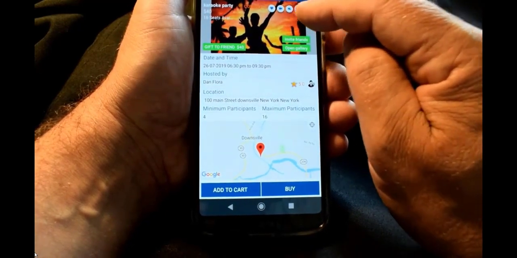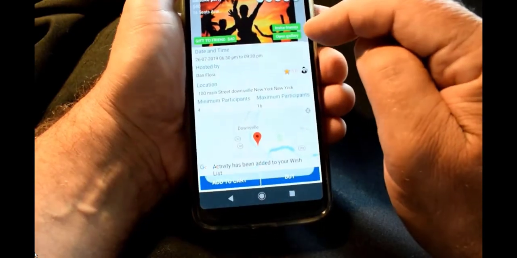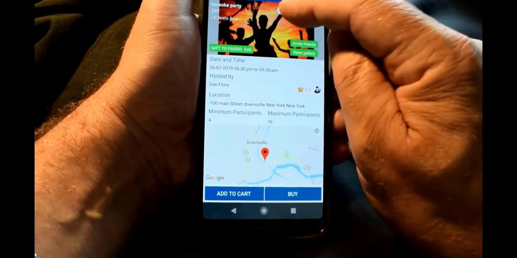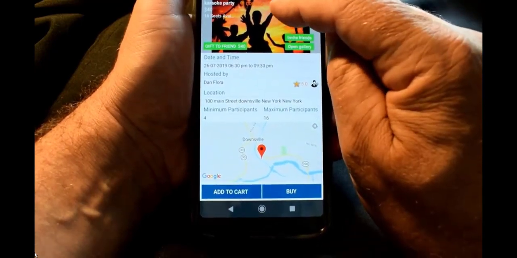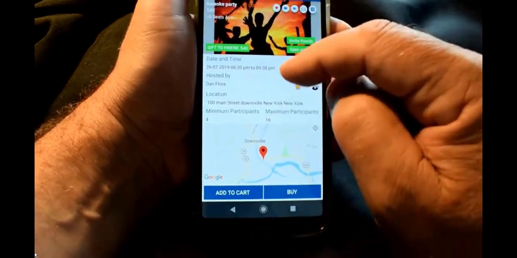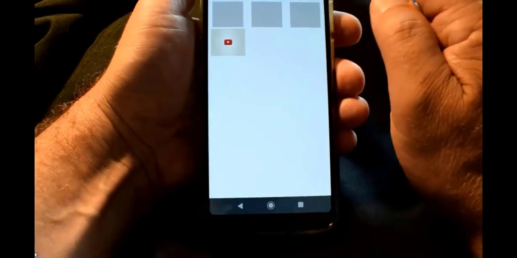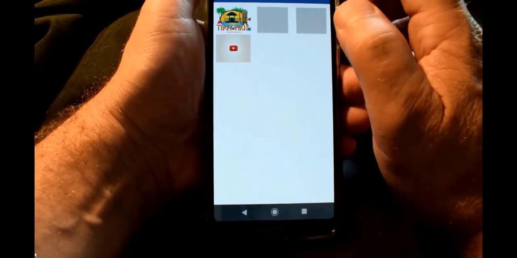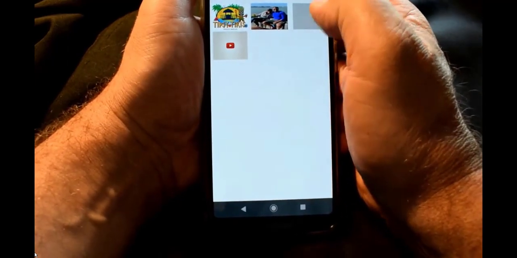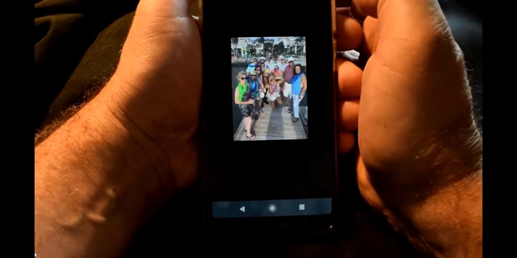I've got 5.0 reviews. I can then also add it to my wish list. I just did that. Activity has been added to your wish list. And this is a coming feature with the video where you can actually see a video invitation. But if I go to the gallery, you'll see that I have the pictures there. They pop up, and you can open them up and get more of a sense for what the activity is going to be like.